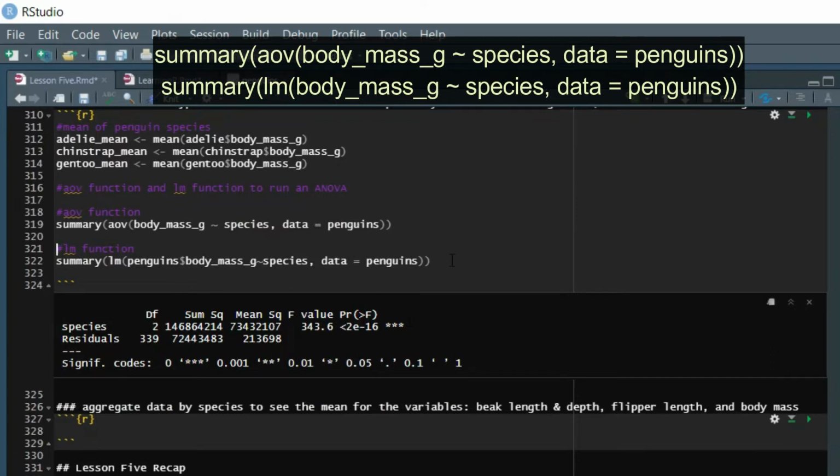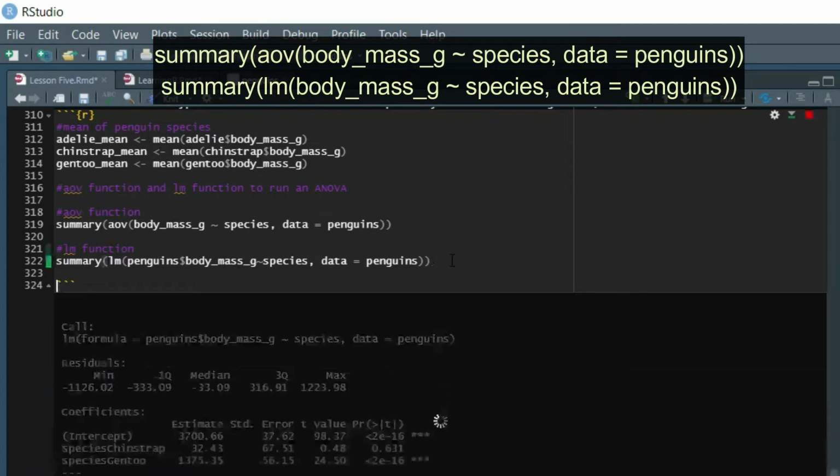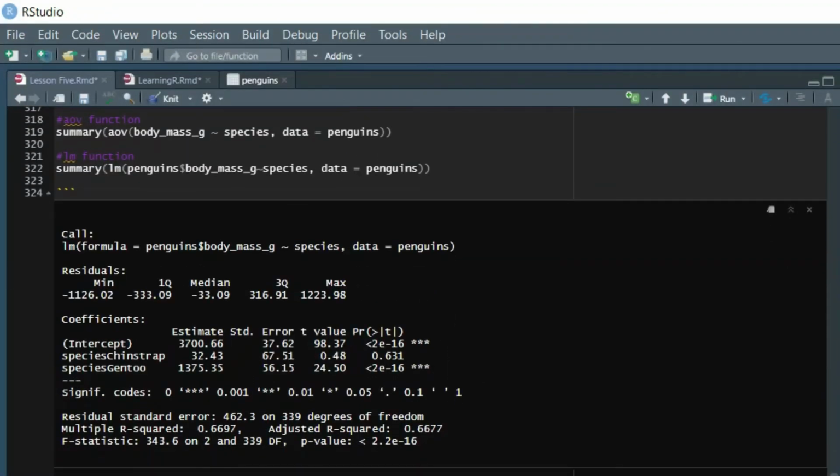And now let's do this for a linear model and see what happens. So it gives us a bit more information. It gives us the minimum, first quantile, median, third quantile, and maximum. It also gives us a p-value. And the way we read the coefficients is similar to how we do in a t-test.